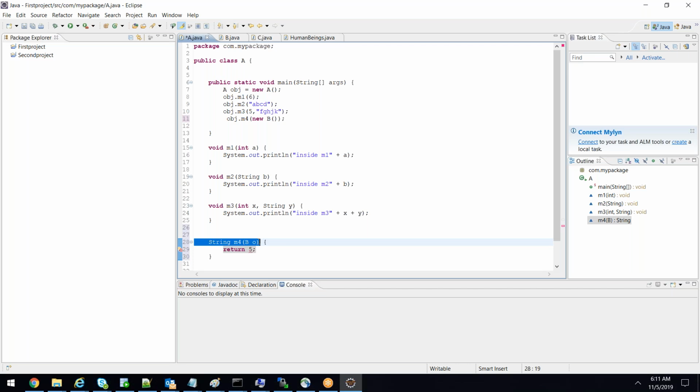Everyone? No, Ram. Okay. No. Method signature. Answer. Okay, forget about it.